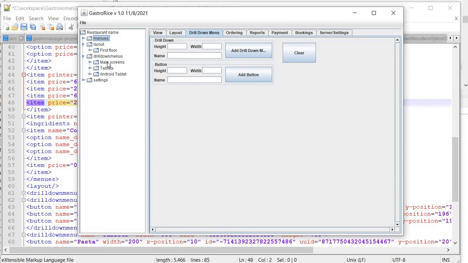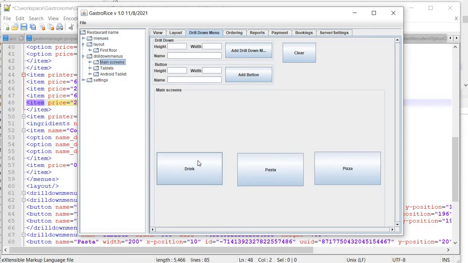Let's have a look at one of them. And this is how it looks like. So you can move these buttons around, rename them, create new buttons, add a button, or clear the whole thing.